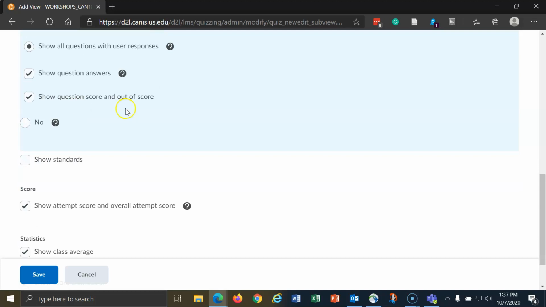Show question score and out of score. Basically, if the question is worth 1 point, it'll show the student, okay, you got 0 out of 1 points. For the matching question, which I have set at 6 points, it'll tell the student, okay, you've got this many points out of this many points, depending on how the matching question is set up.